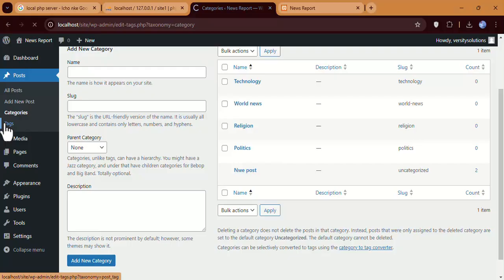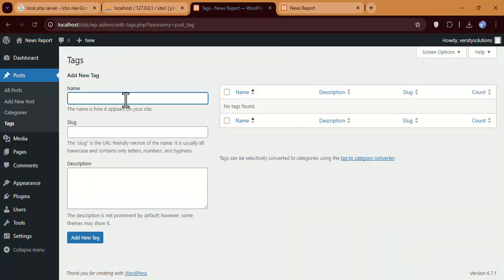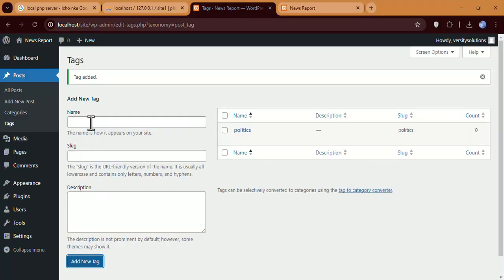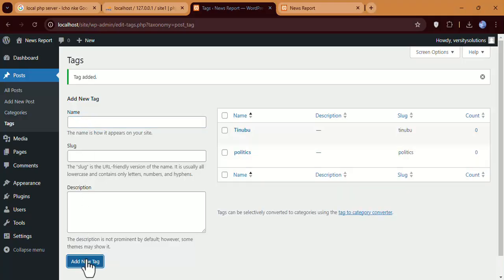If I click on the tag, you can add different tags. So let's add politics. Let's add Tinubu. So whenever somebody is looking for news that is associated with Tinubu, once they search Tinubu, all the news that have this tag are going to appear. So that's what the tag does.